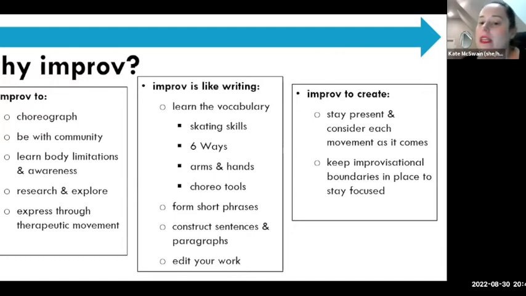And then finally, as I said, this session is going to be focusing on improv to create. So we're asking you to stay present. And we will be putting improvisational boundaries in place, or cues. We will be cueing you so that you have that guidance to help make decisions and choices as choreographers.